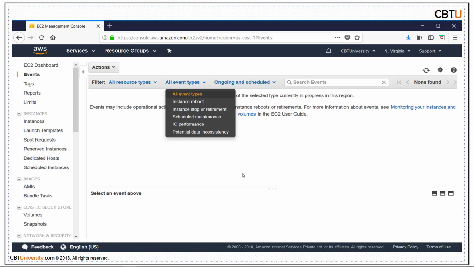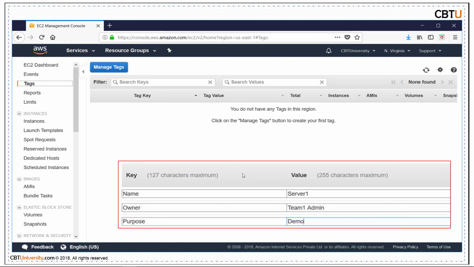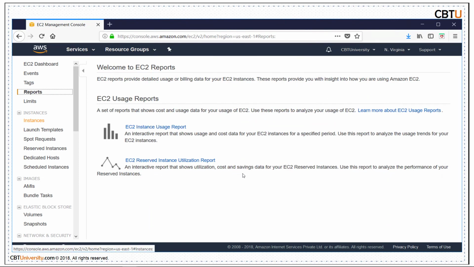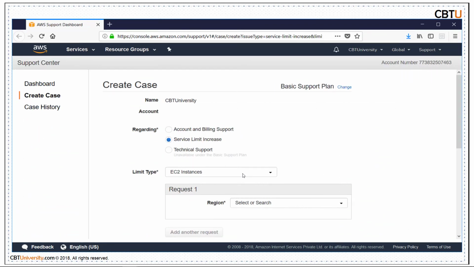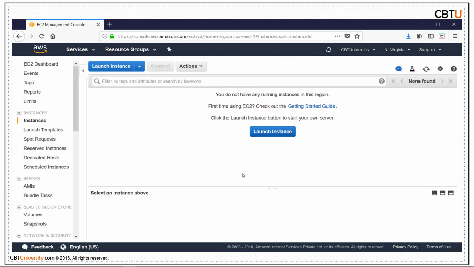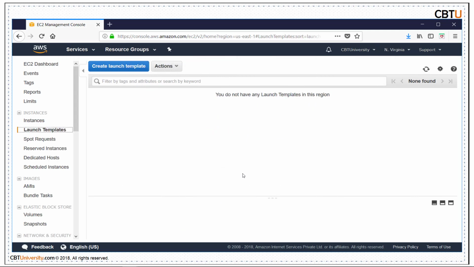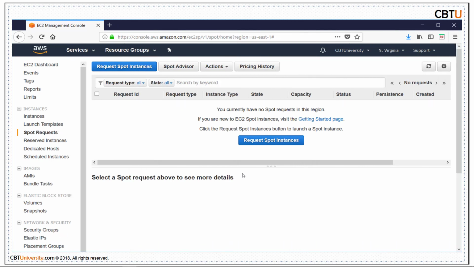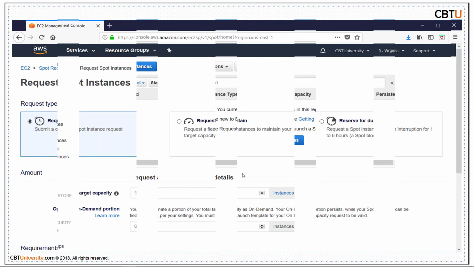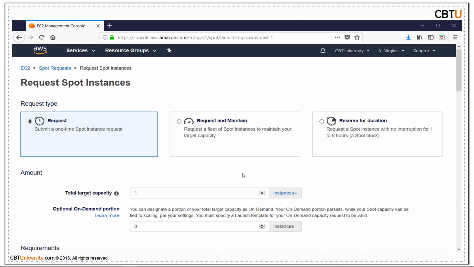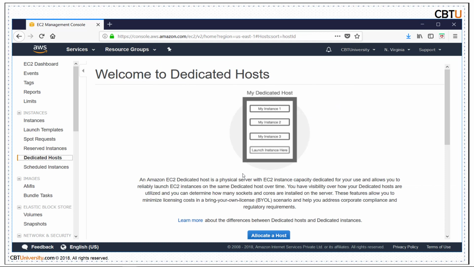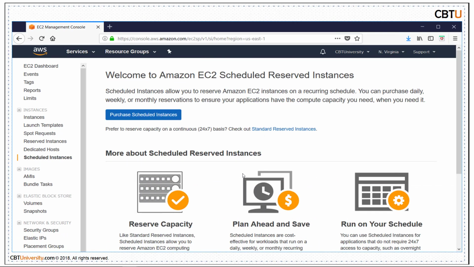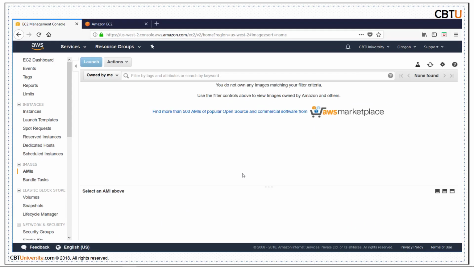These are some of the snapshots, events, tags, reports, limits, creating a case, launching an instance, creating launch templates, spot instances, requesting various types of spot instances, purchasing reserved instances, dedicated hosts, scheduled instances, Amazon machine images, AMIs.